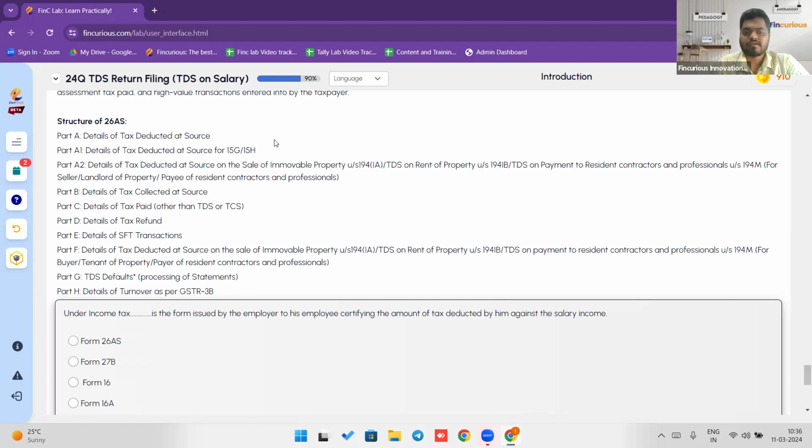Next, Part F and Part G, the TDS defaults, if any defaults are there, and Part H, details of turnover as per GSTR 3B. Why is GSTR 3B coming here? When a person is doing any business, that person would have filed GSTR 3B, right? There he would have got some turnover. The turnover also will be shown here, because based on that turnover, this income tax return has to be filed by this person, the deductee. So all those details will be coming in Form 26AS.